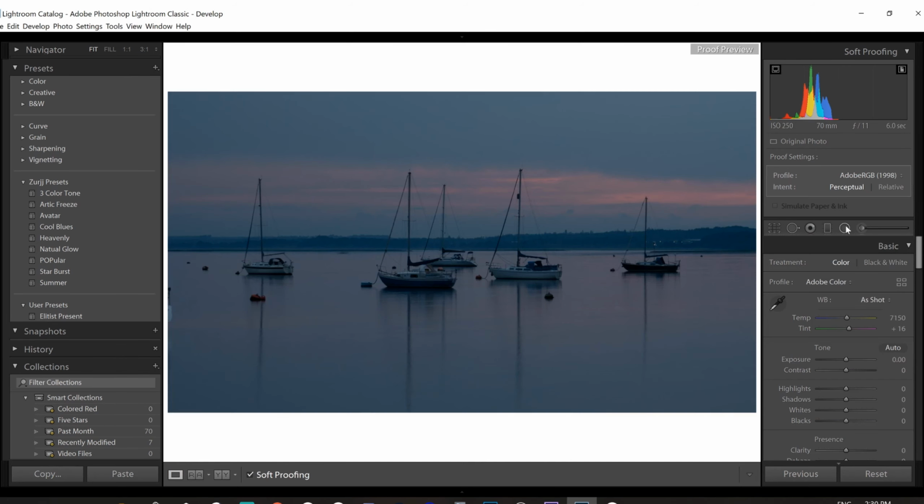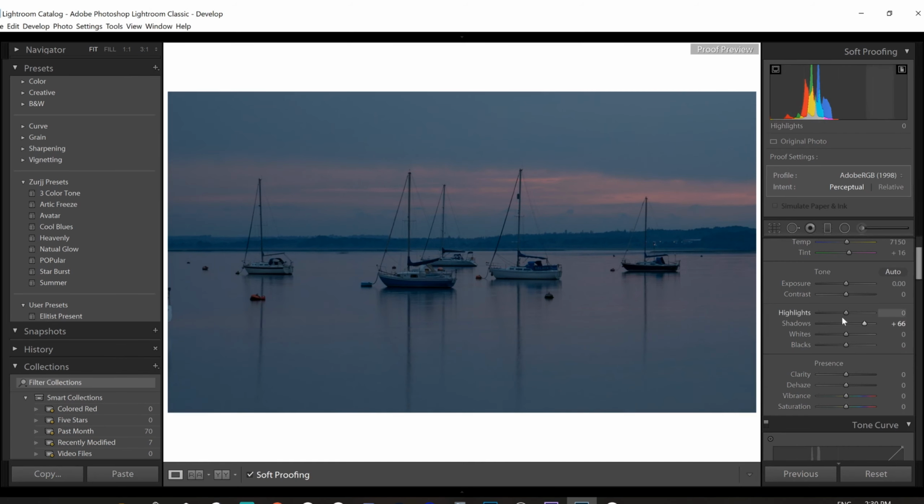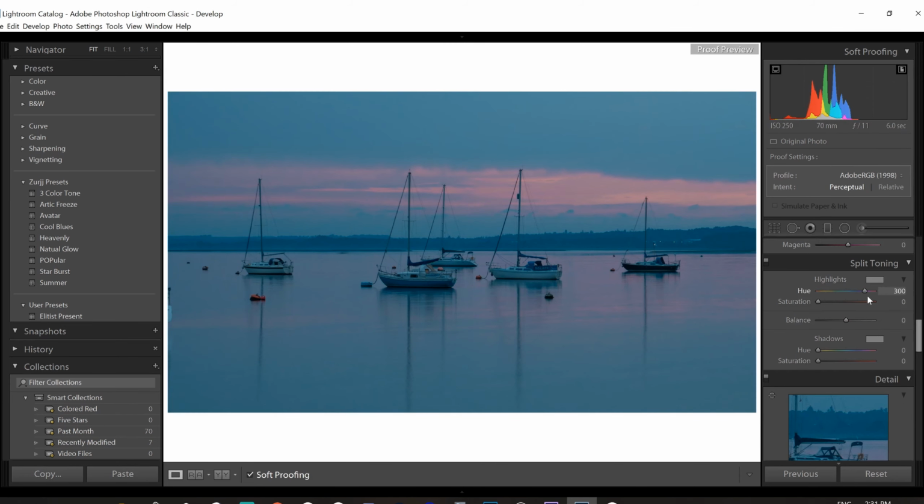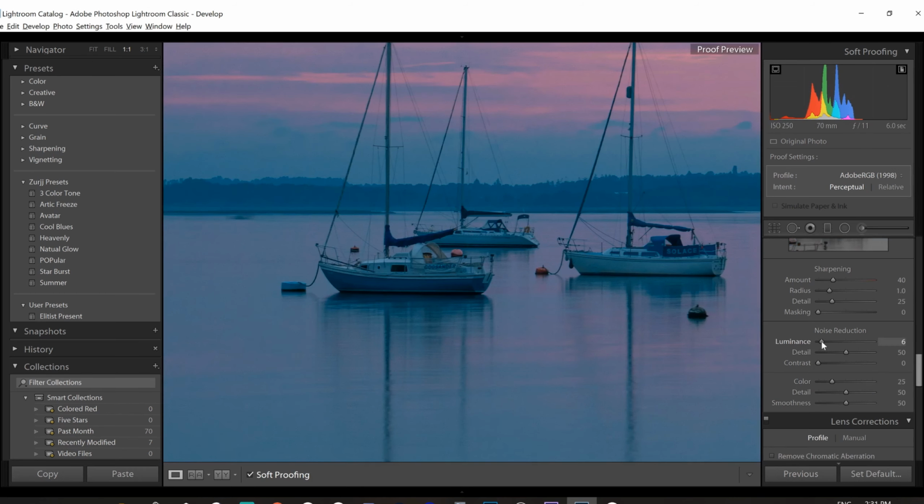So to start off with this image, I upped the shadows and put in some exposure to brighten up the image. I went to the HSL tab and I saw a lot of pinks in the sky, so I wanted to really emphasize that and contrast it with more blues. I noticed when zooming into the boats, there was a bit of noise, so I went to the noise reduction, increased that a small amount until I was satisfied.